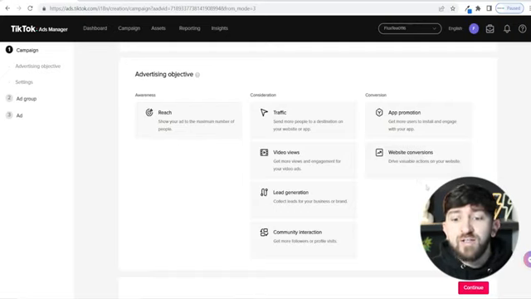So I don't recommend going straight for website conversions. I recommend either for your first campaign, go for reach or go for traffic. Now I do want to just show you a little bit about website conversions, because the website conversions objective is broken down further as well. So I'm just going to choose this for now, and then we're going to come back and we will go and choose traffic after. But I just want to explain a little bit more about the TikTok learning phase.